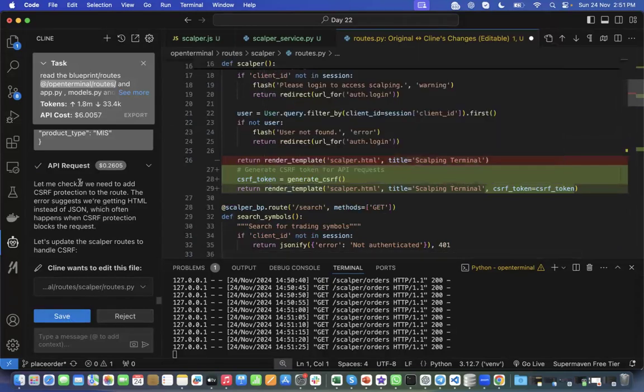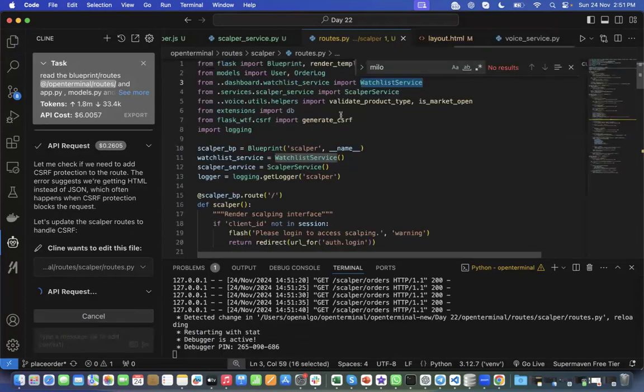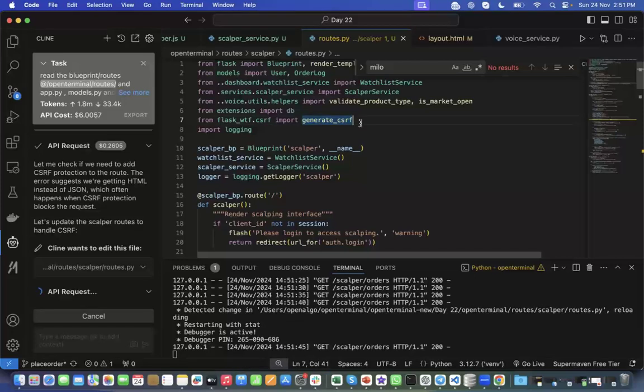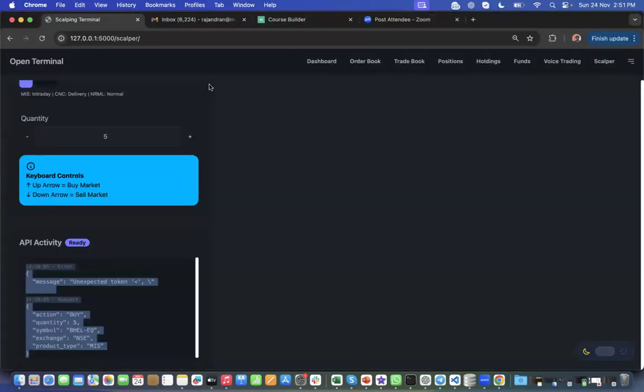Let me check if we need to add CSRF protection to the route. The error suggests that we're getting HTML instead of JSON, which often happens when CSRF protection blocks the request. So let's update the scalper route. Okay, maybe this also makes sense. Usually it's supposed to add a CSRF, but yeah. Here we go. Let's see.